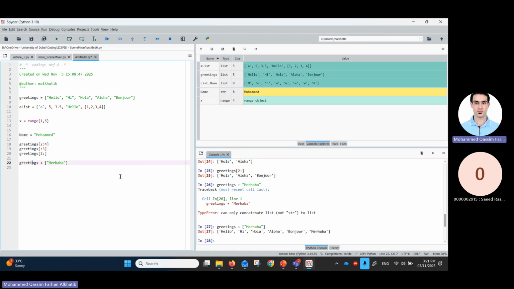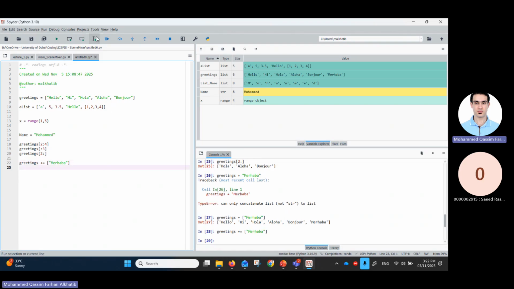Greetings plus equal. Remember this operator, plus equal? Greetings equals greetings plus marhaba. So it did the job here. Remember this operator plus equal? We did that where? Which lecture? The other one, the while loop. In the while loop to increment the counter. So this is how you concatenate a list.